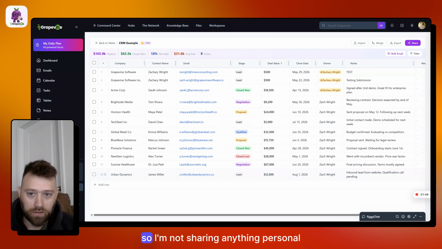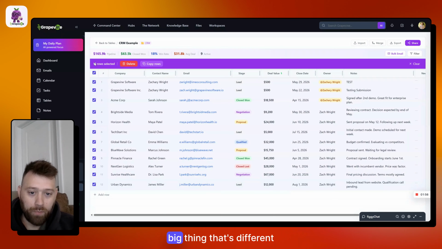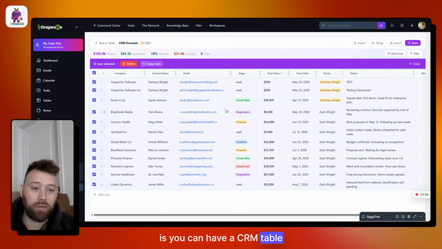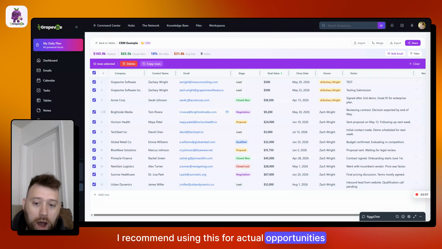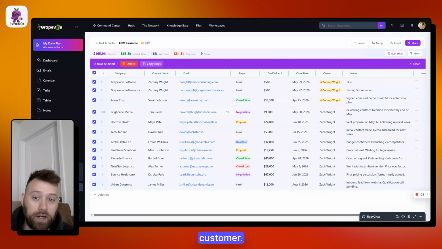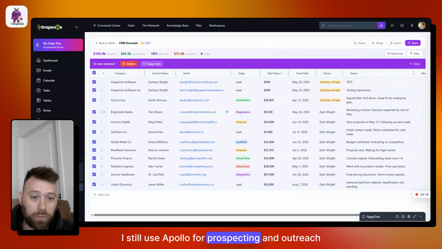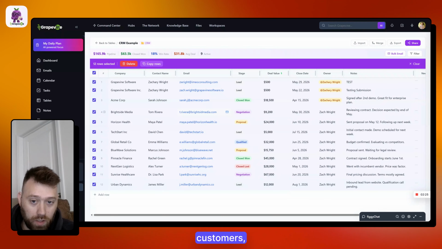So let's actually go into a table and see some of the things. Now this is all made up data here, so I'm not sharing anything personal. I'm showing how things can work now in tables. So one big thing that's different is you can have a CRM table that functions as a CRM. Now this is a light CRM. I recommend using this for actual opportunities that are already confirmed as a sales qualified lead or an actual customer. So that's how I use it. I still use Apollo for prospecting and outreach and different things like that. But if I'm running a campaign to current customers, this is what I would use.